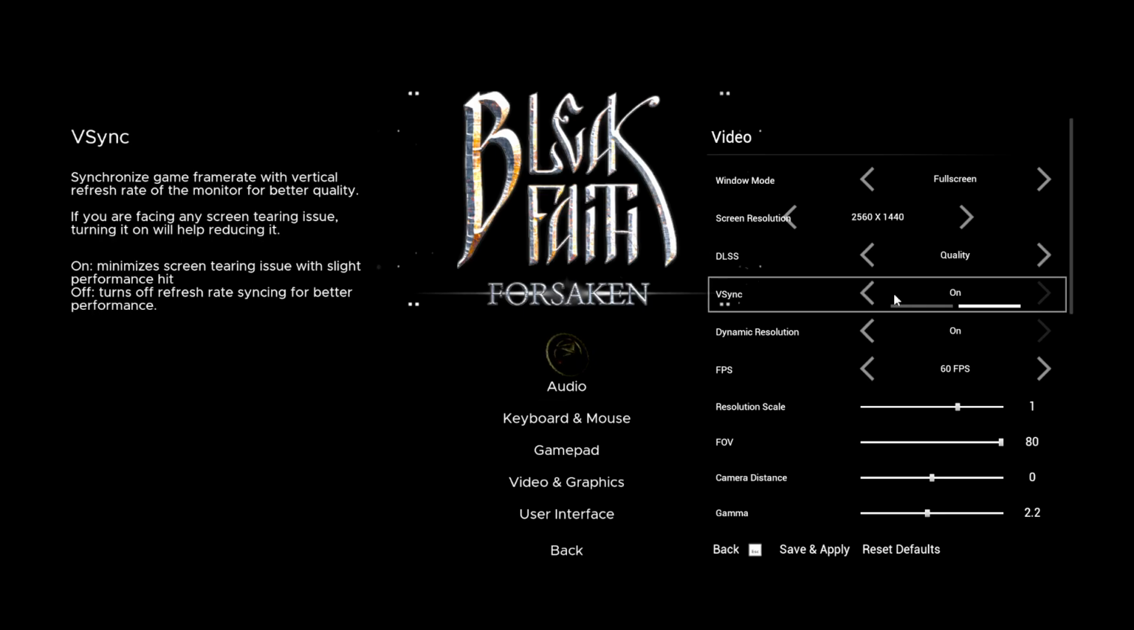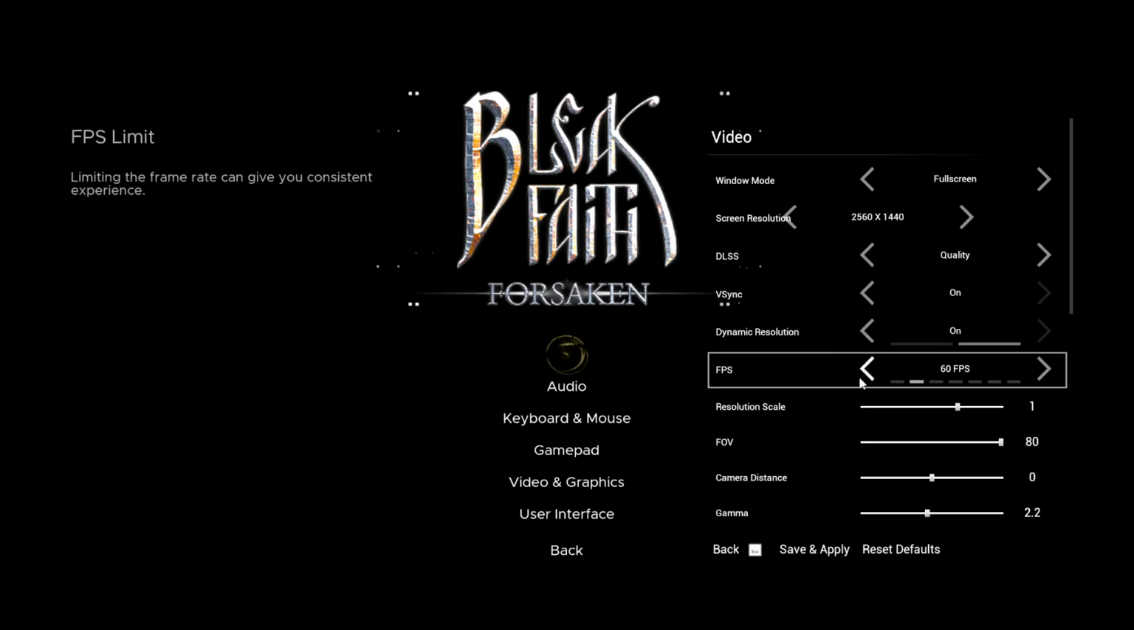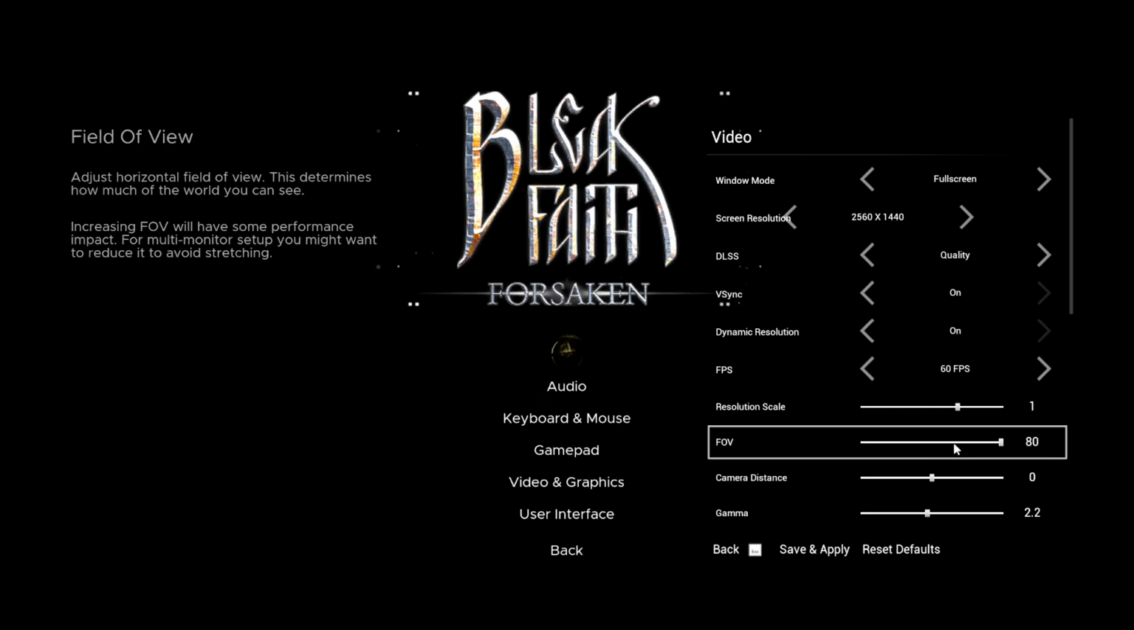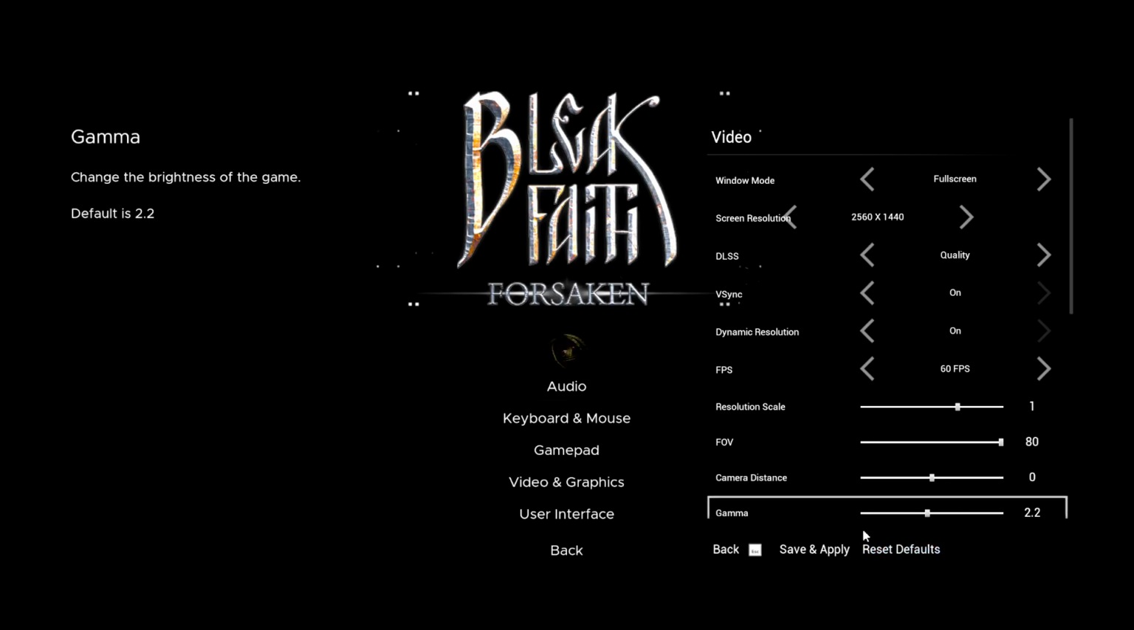VSync, I turned mine on. Dynamic resolution, I turned that on. You can leave it off if you want. Resolution scale, right here, it's going to change the rendering resolution without like changing the window size. I left it on 1. Field of view, I bumped mine all the way up to 80. I think by default, I want to say it was at 60. That is personal preference. I kind of like the wider field of view. Camera distance, I left at 0. Gamma, I left at 2.2.